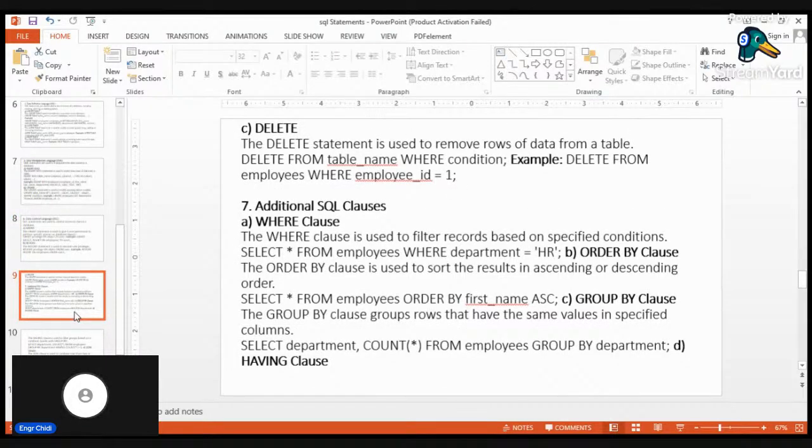The last of them is delete. So you can delete a row from a table. You can say delete from table where condition. Example, delete from employee where employee ID is one. If you run this code, it's going to remove John. That John that we created that was in the first row.